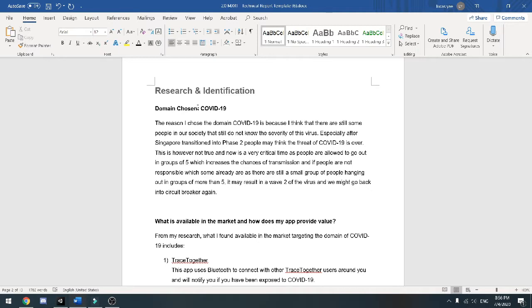So this increases the chances of transmission, and if they are not responsible, the virus might spread even more, and if it goes out of control once more, it may result in wave 2. So that is not what we want. If it resulted in a wave 2 of the virus, then we will have another lockdown again, which is very bad for our country, and it will impact the economy and everything. So that's why I chose this domain, and I want to try to do something about it.